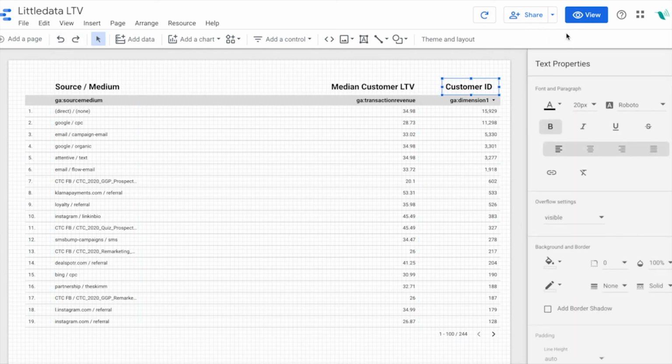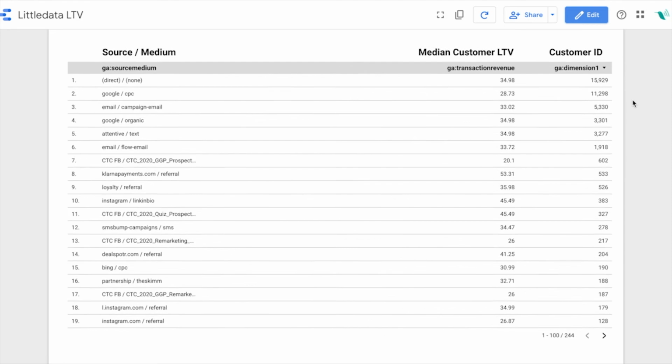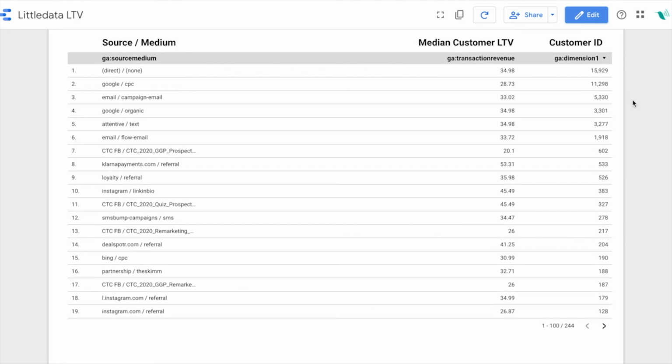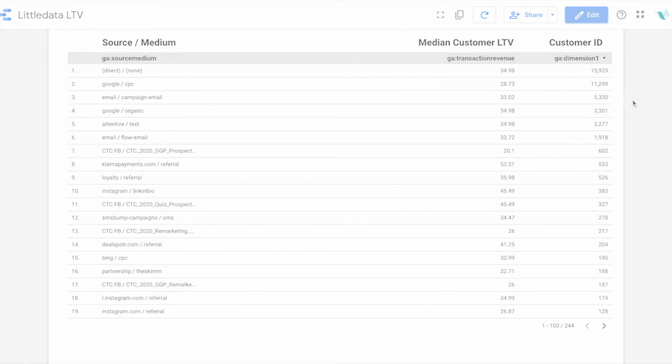As a result, you will have a report that shows you the median lifetime revenue per traffic source, sorted by the total customers per source.